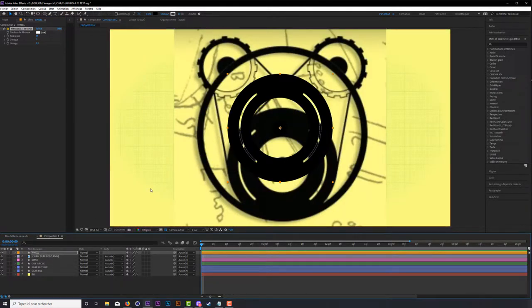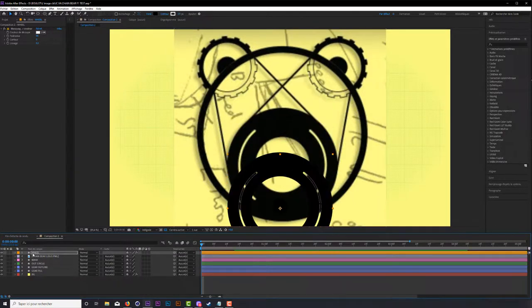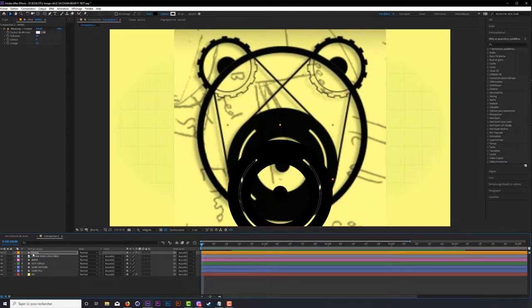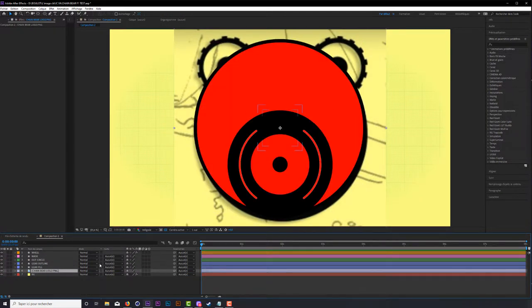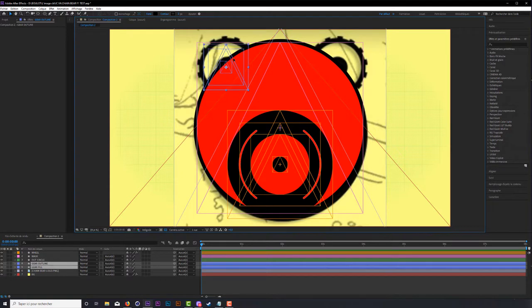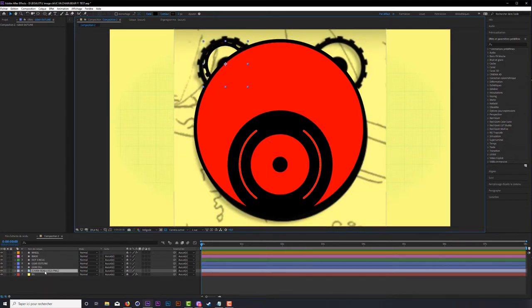All right, so now what we need to do, we need to place the whole stuff to have the actual bear. So I'm gonna just get that a little down with the arrow keys from the keyboard. If you want to go faster, you can hold Shift. All right. This is going to be under everything else. And we need to get those wheels to the right place. Maybe it's a little bit too big.